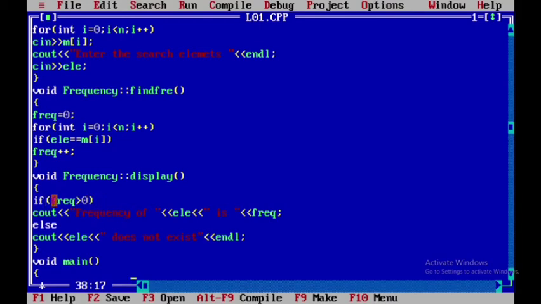Okay, so if frequency is greater than 0, for example, if it is 1, 2, 3, like that, then it's going to display the frequency of that element. That means frequency of element is nothing but the searching element's frequency. Whatever value is included in this frequency will be displayed here. Or else, cout "element does not exist". That means I'm searching some element within that array. If that does not exist, then it is going to display a statement like "does not exist". Okay, and it ends the display member function.